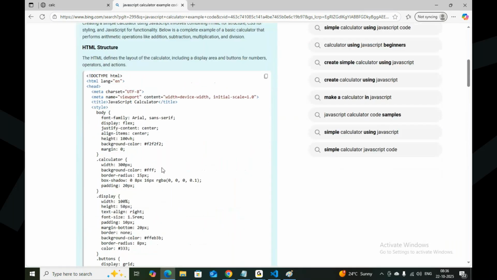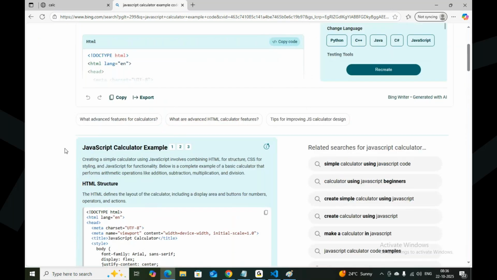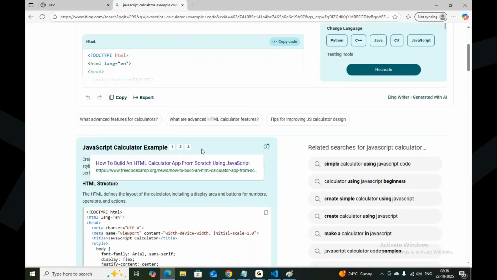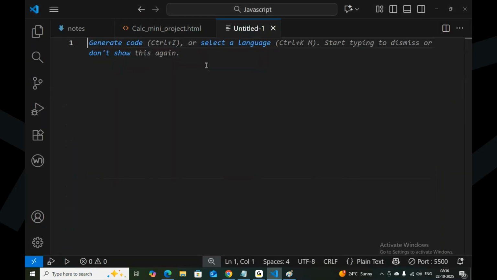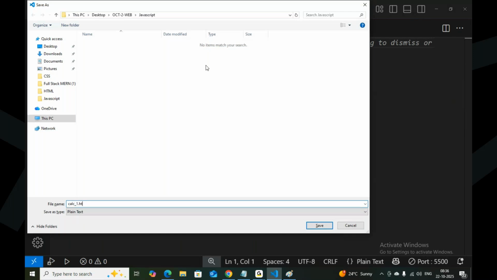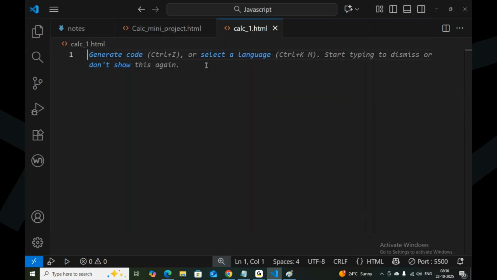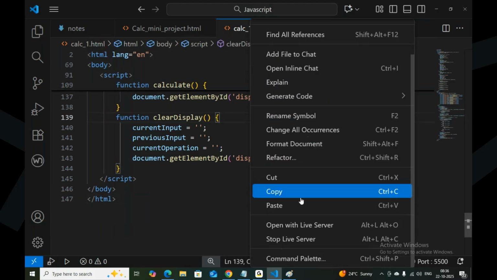Can you take this and check it out? This is given by Google AI. Okay, let me see how this calculator is working. One more example. Take new, save it as calc1.html. I'll use this. Errors are there or output is there, we don't know. Let me see.